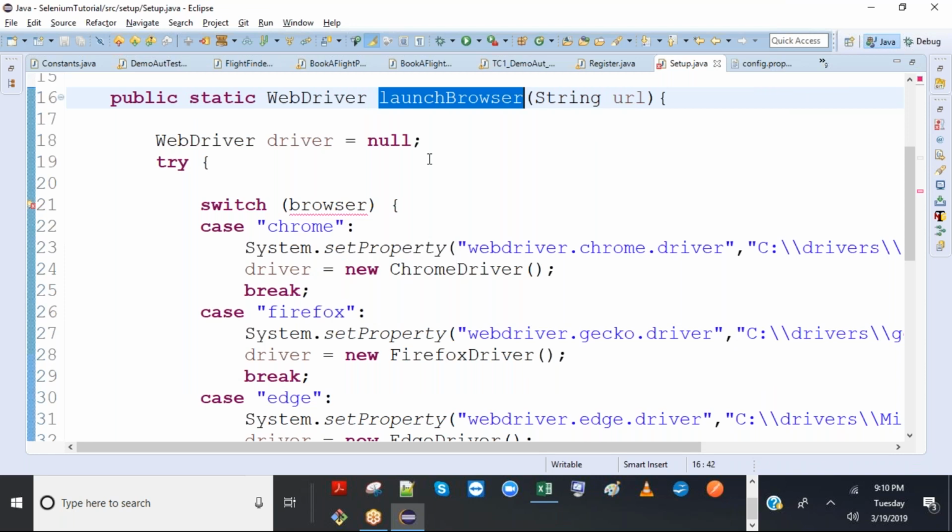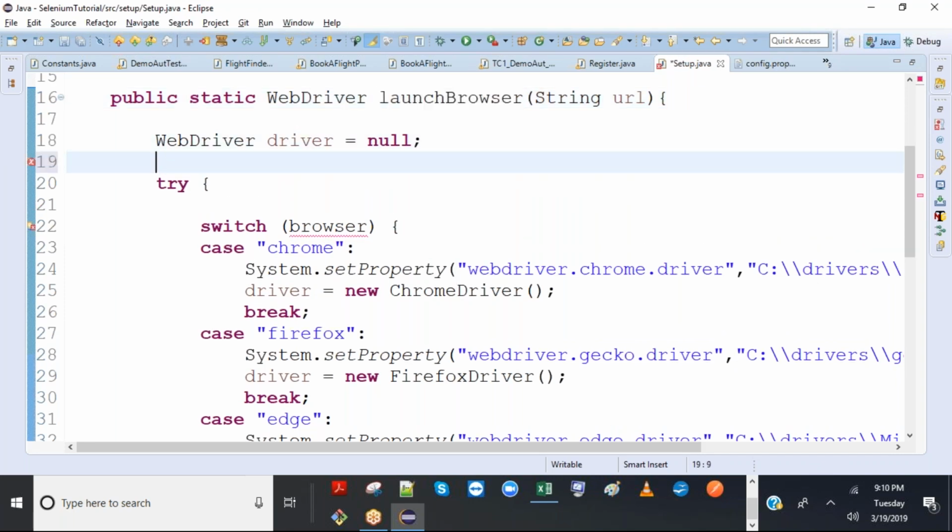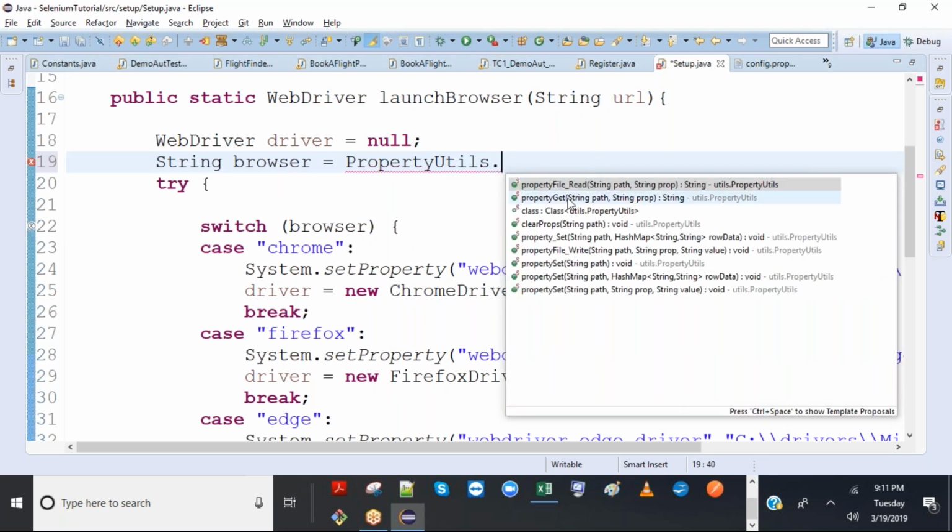So let's create a browser type here. String browser, and where is this browser coming from? From the config file property. And how to read the config file? Using the property utils. There are two functions I created. Forget about this, just read and write. These two I should actually delete. Just look for read and write whenever you want to use a property file. There are only two functions, read and write.